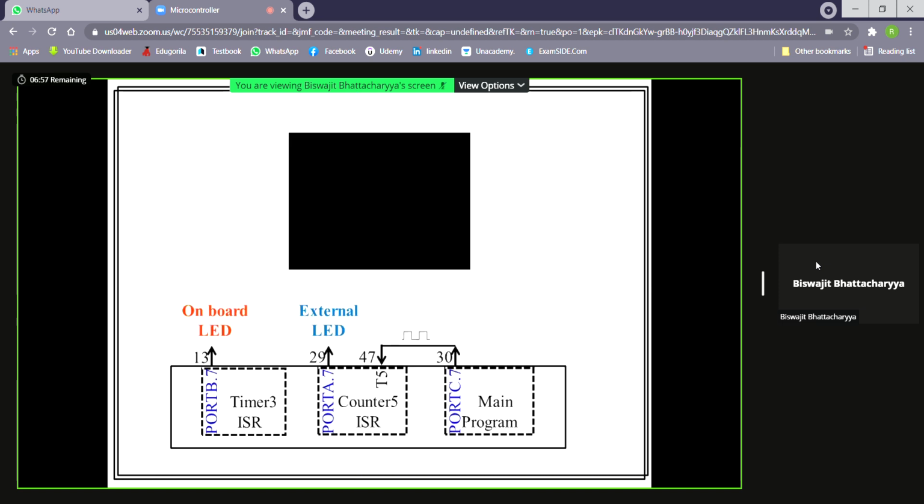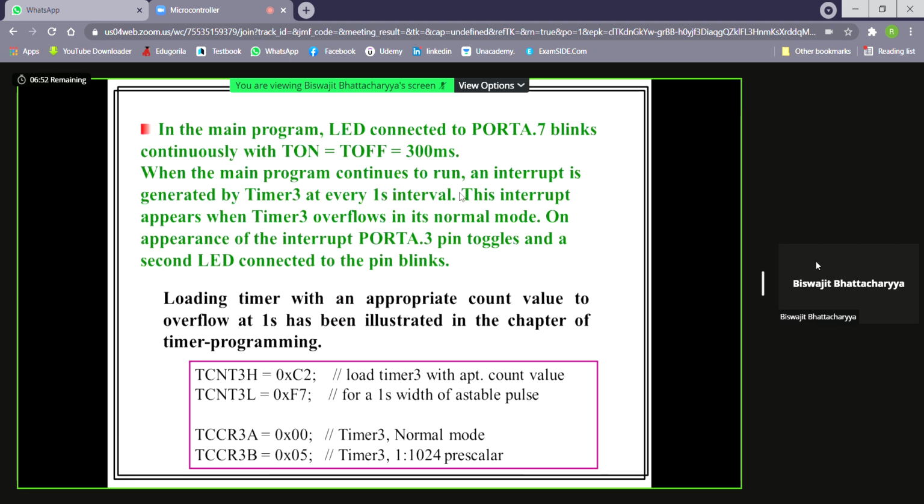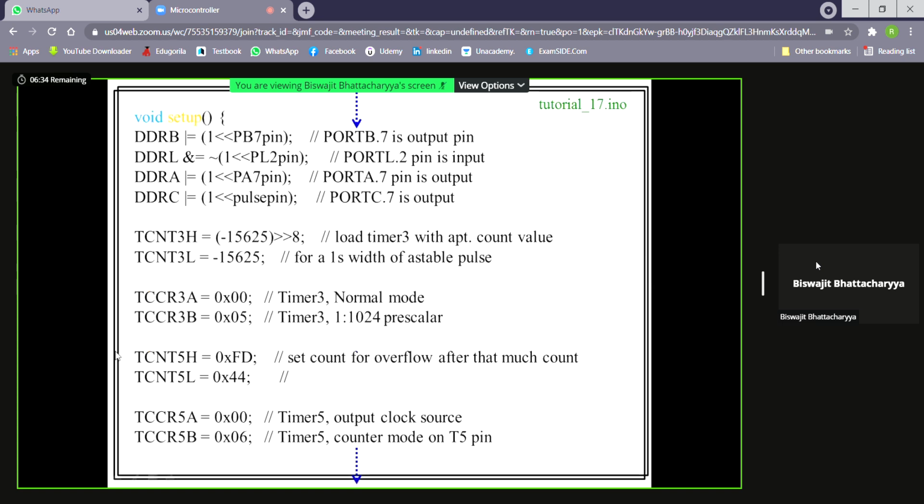Okay. If you count 0000 hex minus C2F7 hex and take the decimal equivalent, you will get that particular decimal value. 0000 hex minus C2F7 hex is the difference in value, and that difference is the number of states it has to pass. So the difference will be, in decimal, obviously, minus 15625.